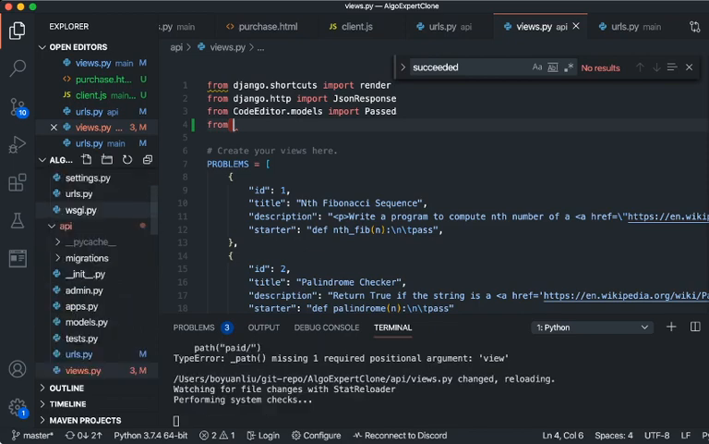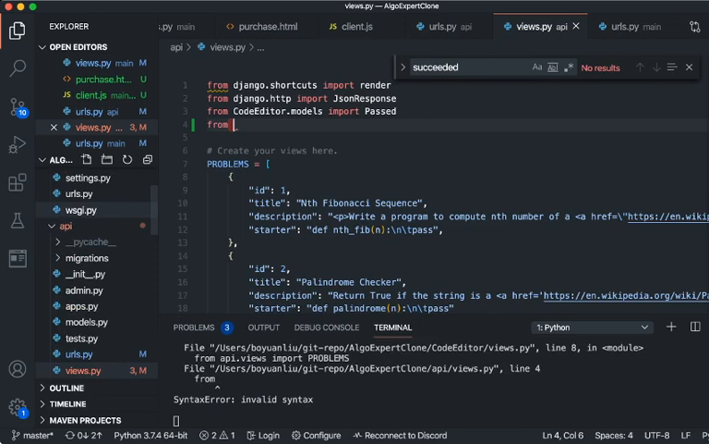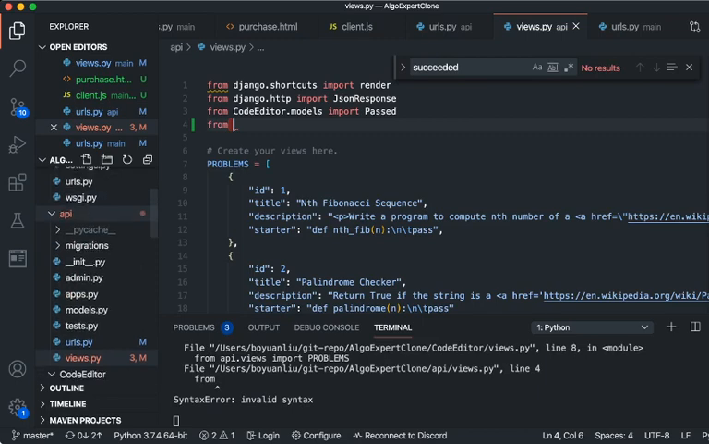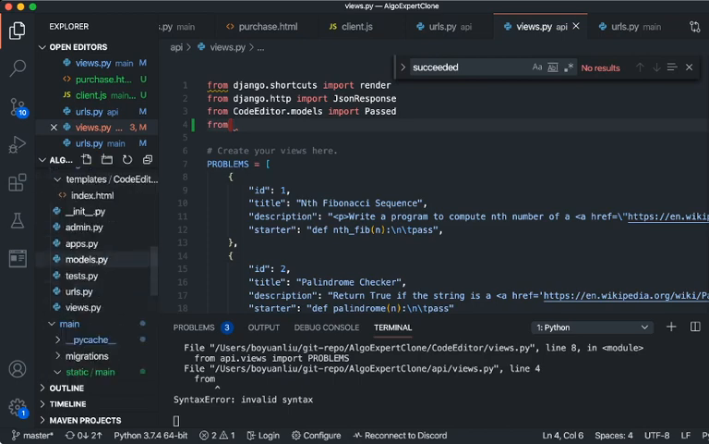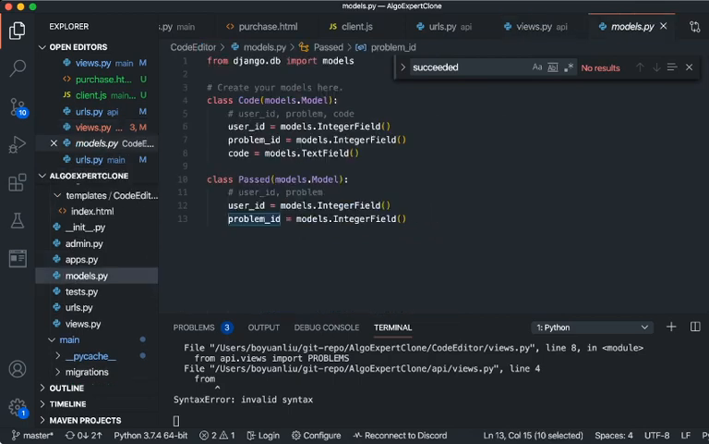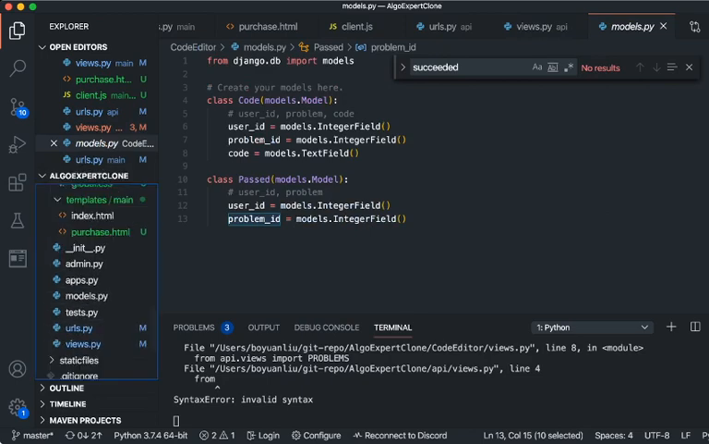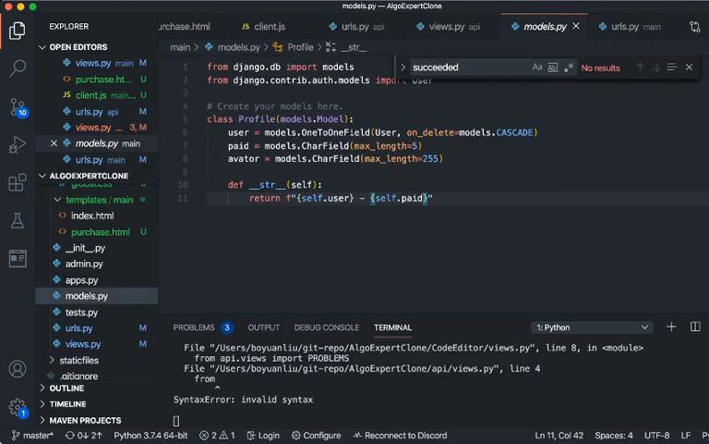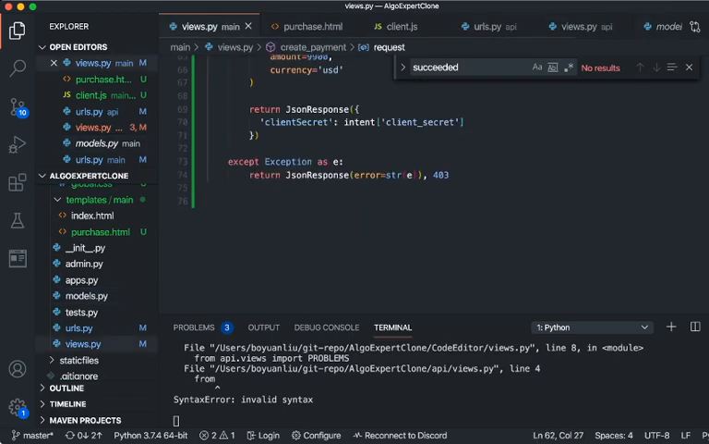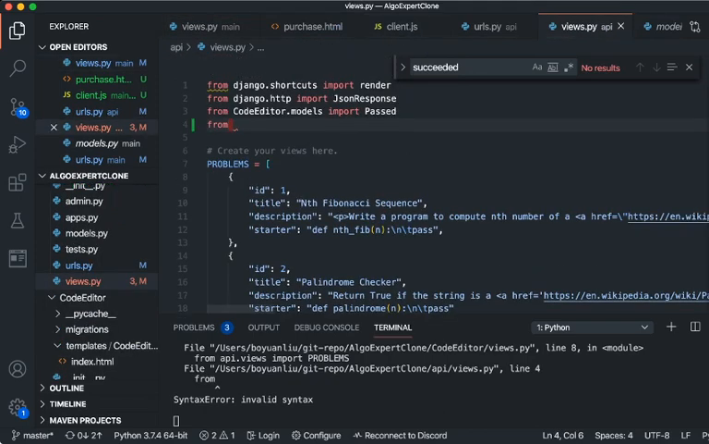From, let's say from. So I want to import the users model. I think it's from main, right? Wait, where's my users model? I think it's at main. Yeah, wait, no, this is not main. This is main. Let's see if we can open this. After all, wait, we can't. Okay, we can. Okay, so we're gonna import from main.models import profile.